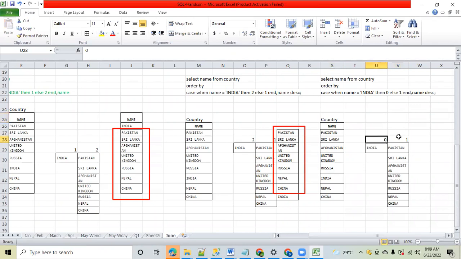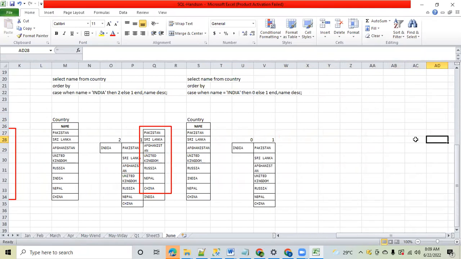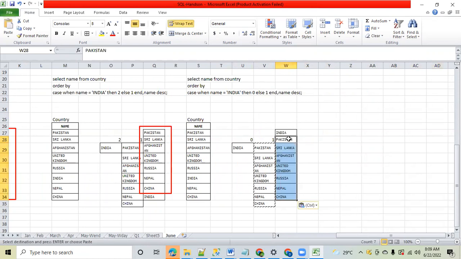Now 0 and 1, which comes first? On the number line, 0 will come first. India will be displayed here, and then all the other countries will be displayed at the bottom. Then you have mentioned name descending, so all the remaining countries will be sorted in descending order. So the story is India will be displayed at the top.